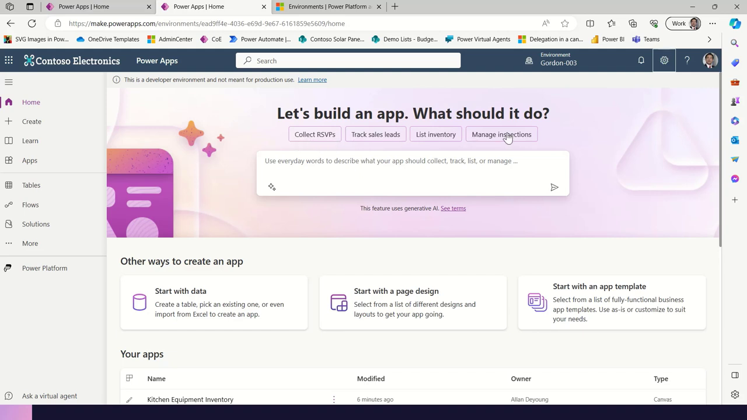Now, one thing I want to say about clicking one of these is this is a time saver as well. If you're going to collect some RSVPs, whether it be for a wedding, a meeting, or morale event, or just to find out who's coming to the conference, then just use the Collect RSVPs link and it will build that app for you. Track sales leads.